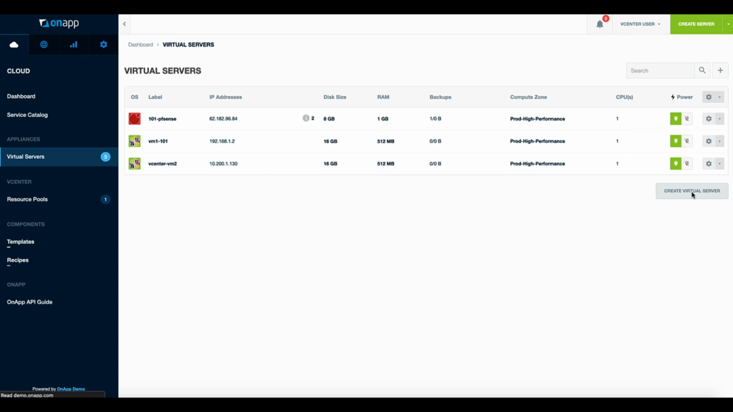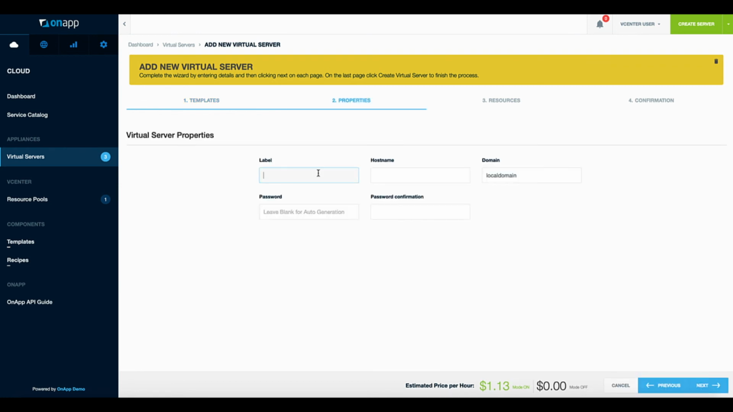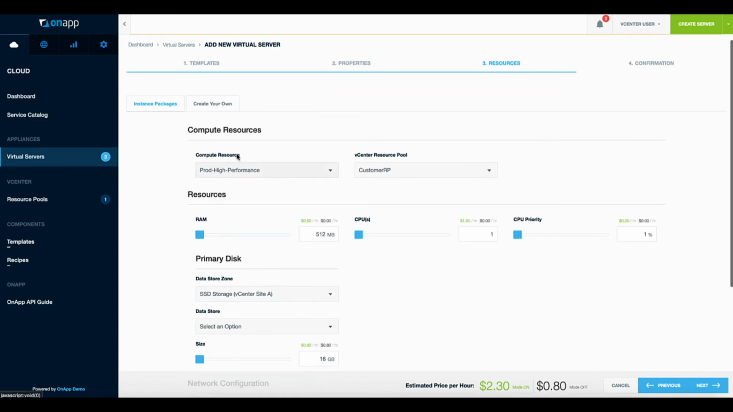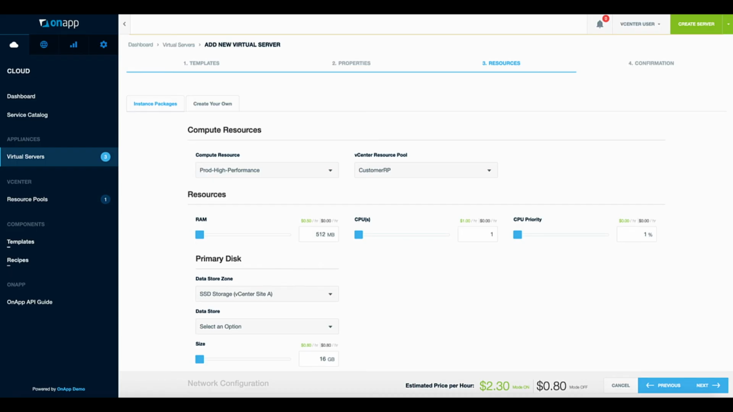So if I create a new virtual server, for example, I can select from a number of templates that exist in our vCenter environment. And as I go through, I can give it a label. I can set password if I want to. The pricing updates as I go through, depending on what I've defined in the customer's bucket. But what we've added is because we've defined this resource pool, the customer doesn't need to select it. It will automatically select the resource pool that they've got access to. But if you were to define more than one resource pool, they would have a choice here. And when that customer builds the virtual machine, it will always be deployed to that particular resource pool.